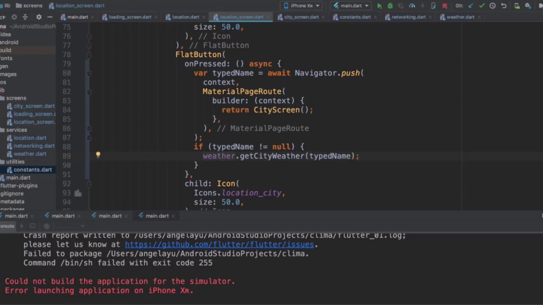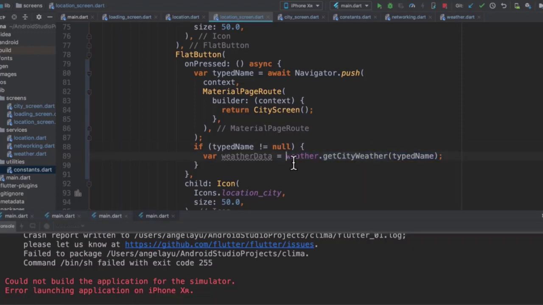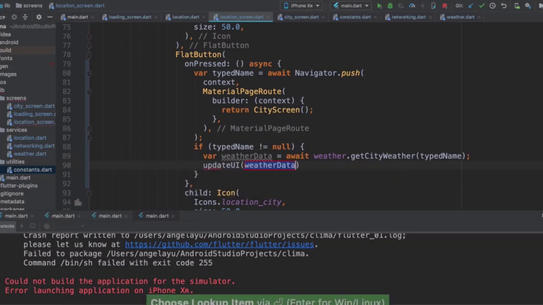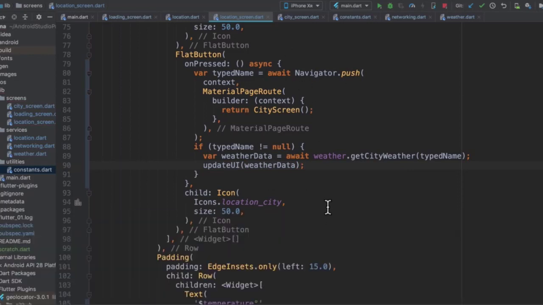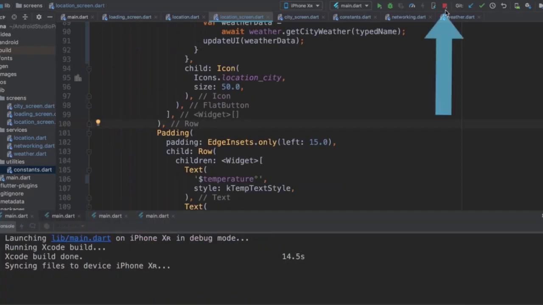Once we've gotten the weather data back, then we're going to save it inside a variable, which we'll call weatherData. And because this is an asynchronous method, remember it returns a future, then we should also mark this with an await keyword, because the very next step, we're going to pass this weather data to our updateUI method so that we can update the user interface of our location screen. And then that will go inside here, and as long as weatherData is not equal to null, then it will try to get the values of our temperature, weather icon, weather message, and city name from it.